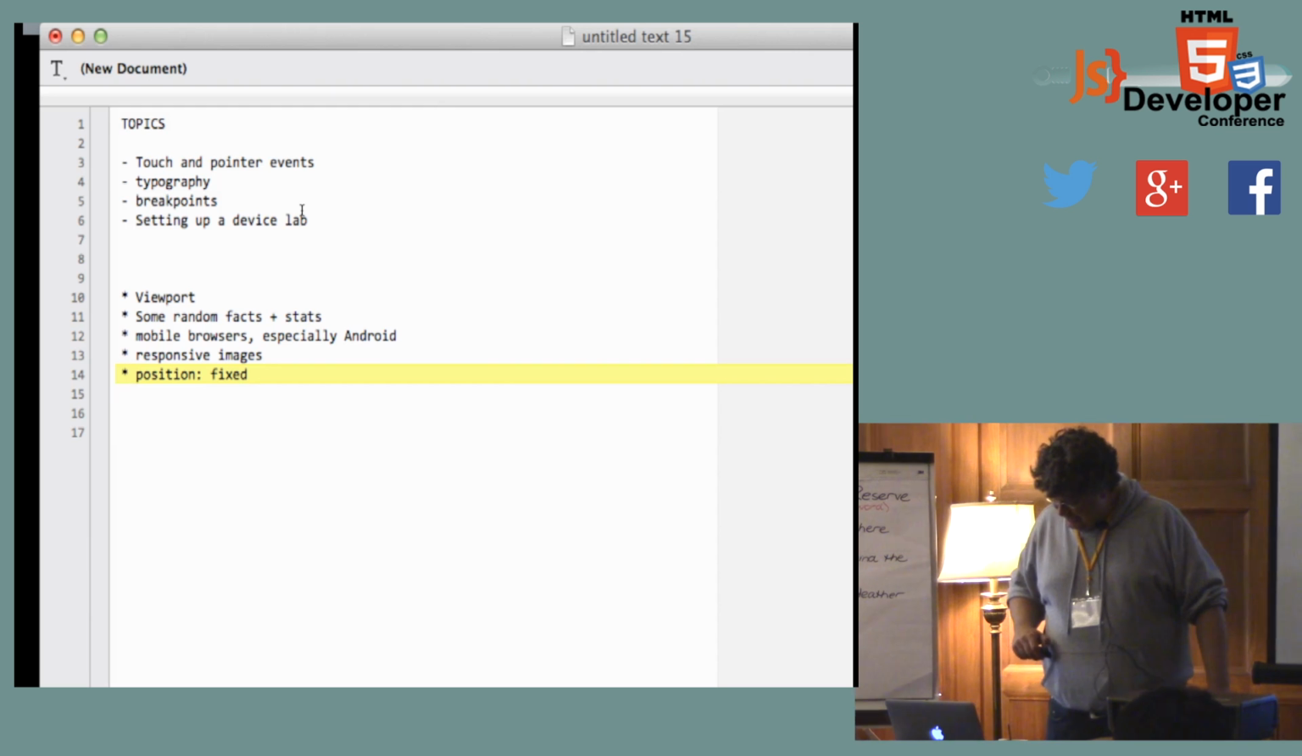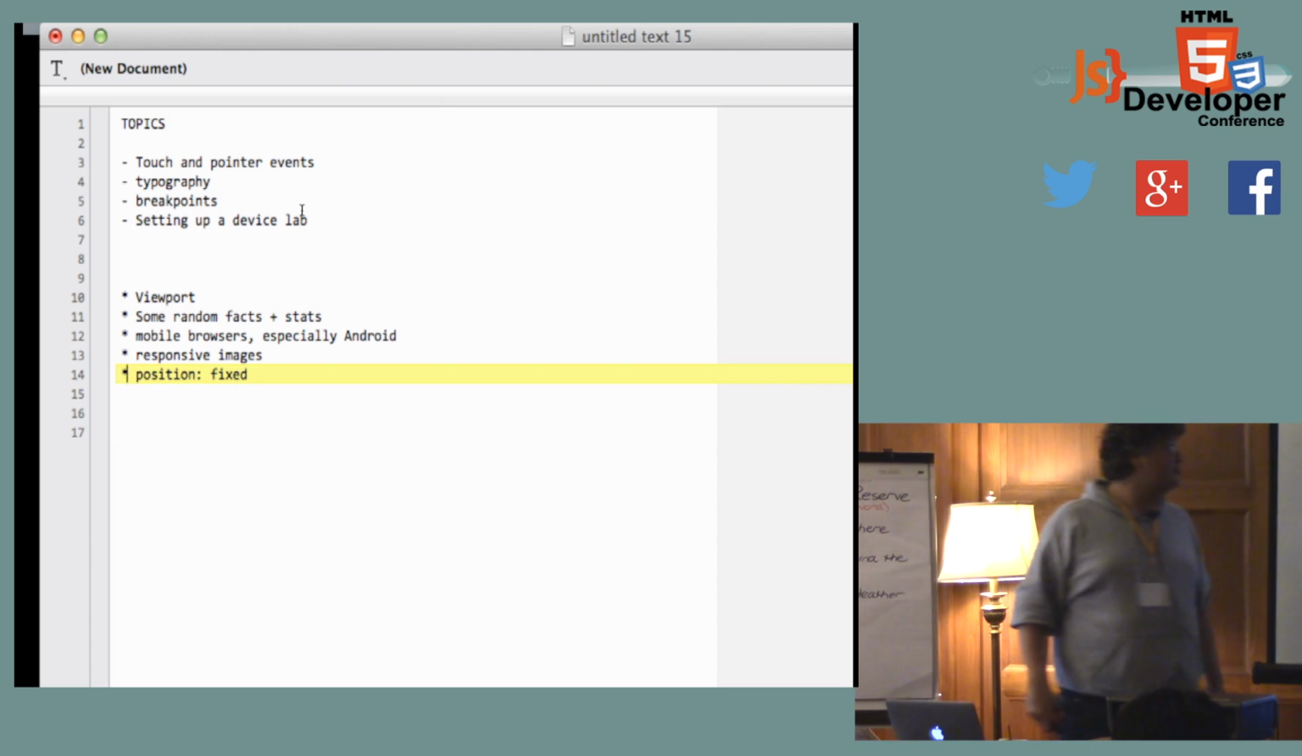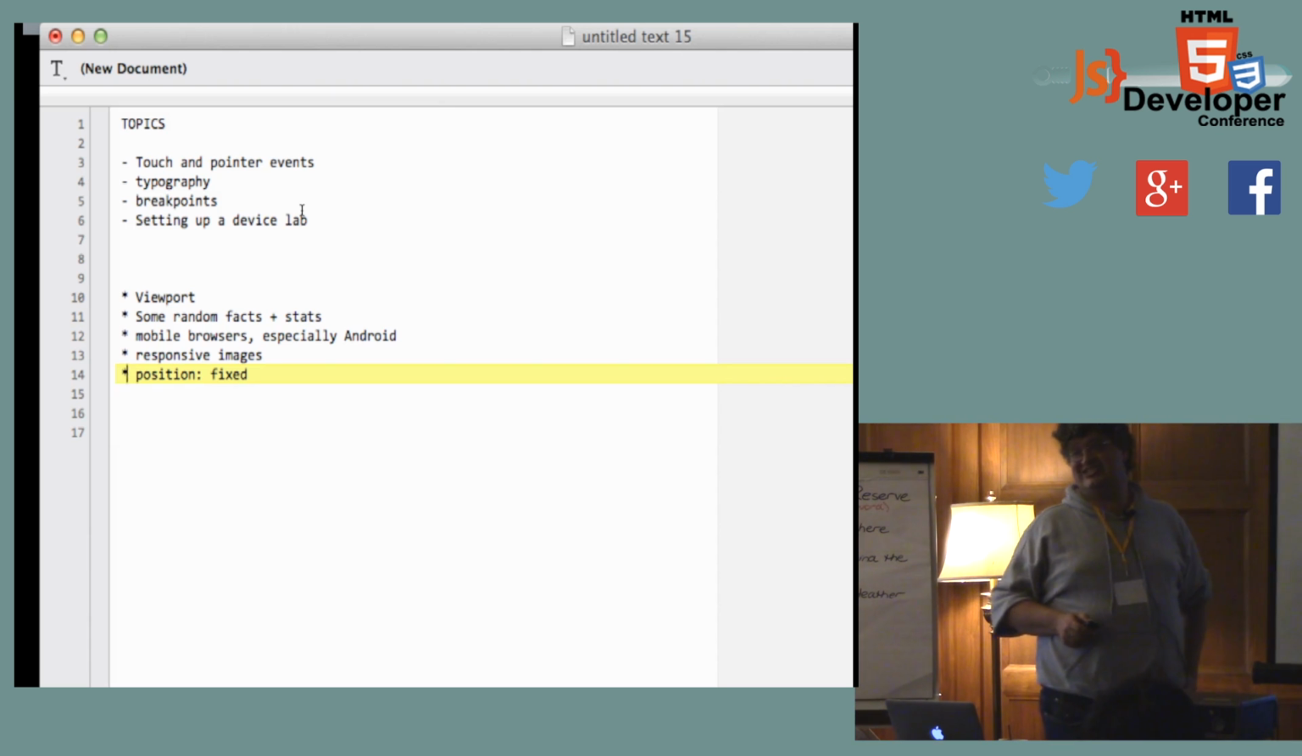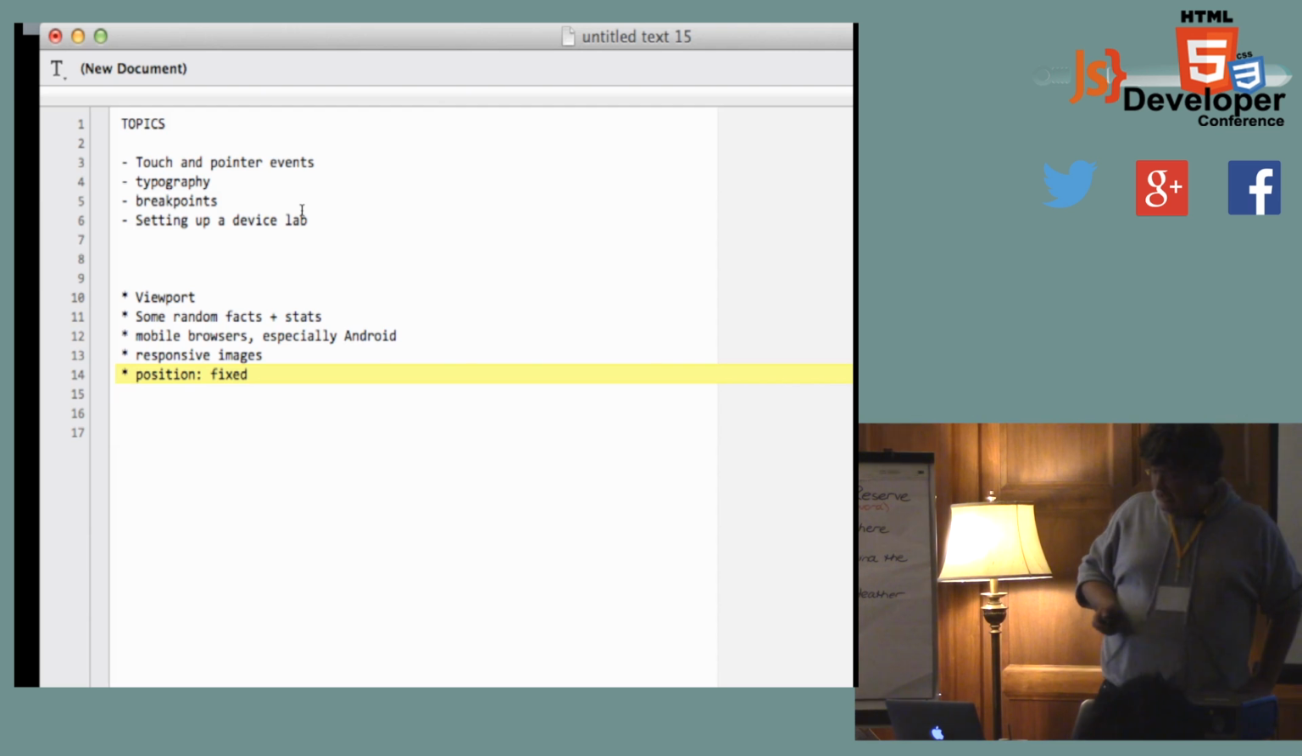Oh yeah, I created example pages. Quirksmode.org/touch events contains links to various test files that I will refer to in the presentation later.